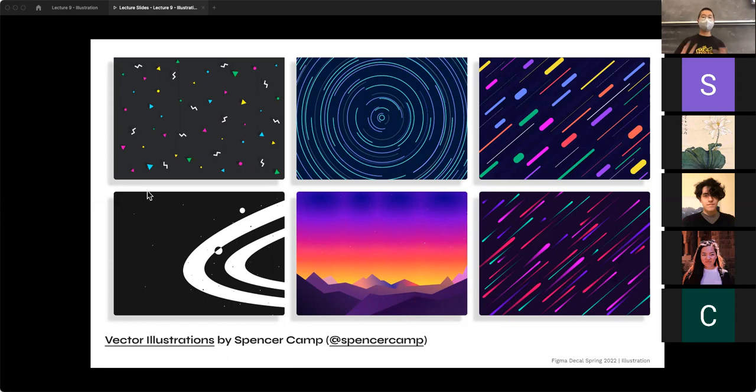I think these visually might look a little bit more simple, and I think that they're a little bit more approachable in understanding how exactly somebody would make this in Figma. So if you look at this middle one, for example, you can see that it's essentially just arcs. All of them are probably circles with the arc sweep set to different values, and then the strokes set to different colors and width thicknesses.